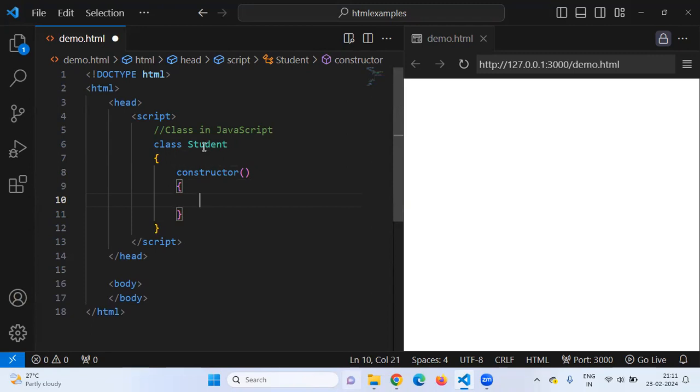Assume now the student has a student number, roll number, and student name. We have to define these data members in the constructor. So maybe RNO, assume it stands for roll number or registered number, and SNAME, the student name. In the definition of the constructor, this refers to the object. So when you create an object for student, this refers to that object.